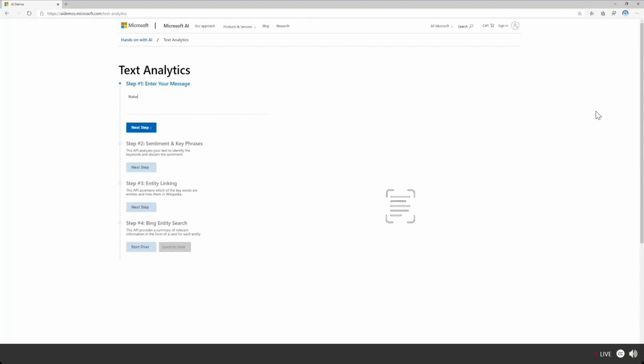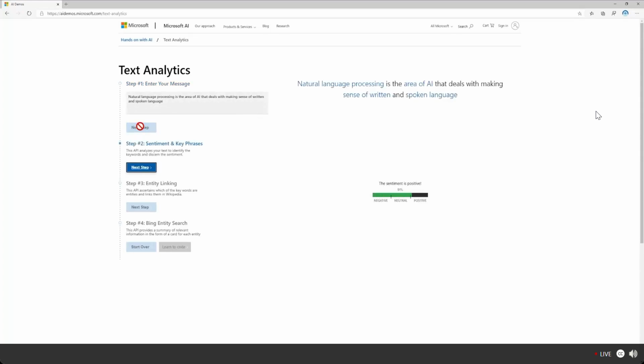Let's do: natural language processing is the area of AI that deals with making sense of written and spoken language. How about this? Okay. You can see now at the right, 91% positive. Interesting. Natural language processing is highlighted. Area of AI is highlighted. Sense of written and spoken language, you see that highlighted as well.